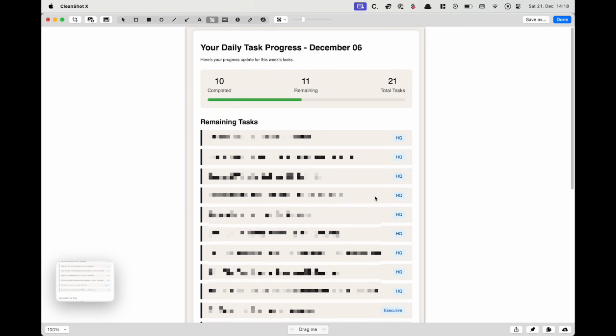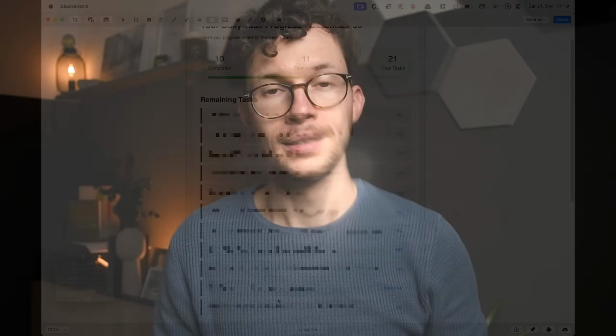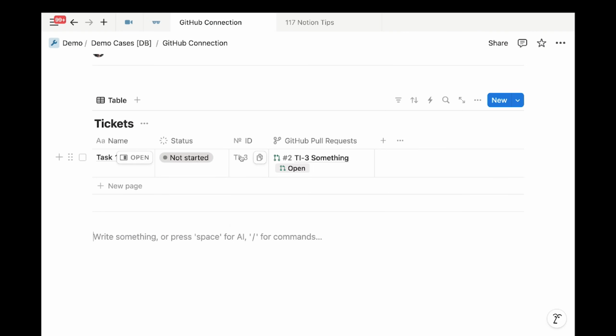You can design it however you want, and you then feed it based on the structured data in your Notion setup. Number 97, connect Notion to GitHub. This requires you to have an ID property on your Notion database. And you see, this is just a sample setup, right? And we have the ID here, and you can add this new property type, which is a GitHub pull request.